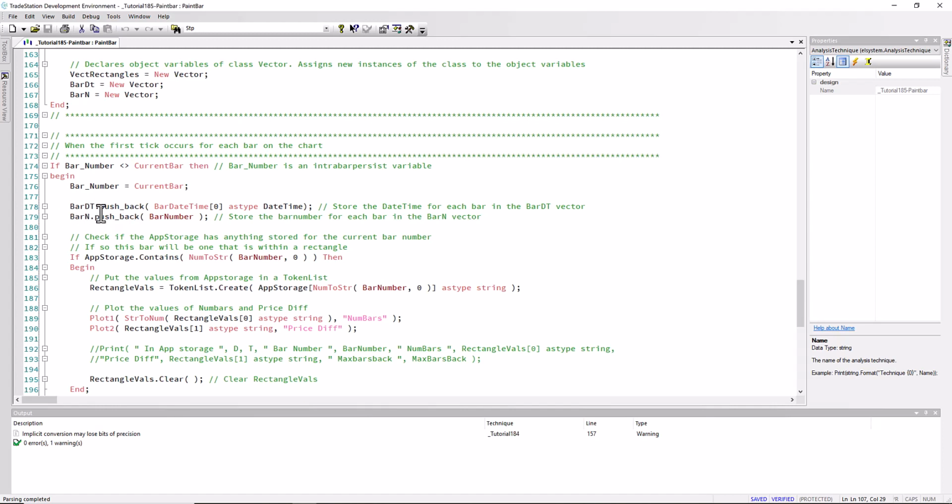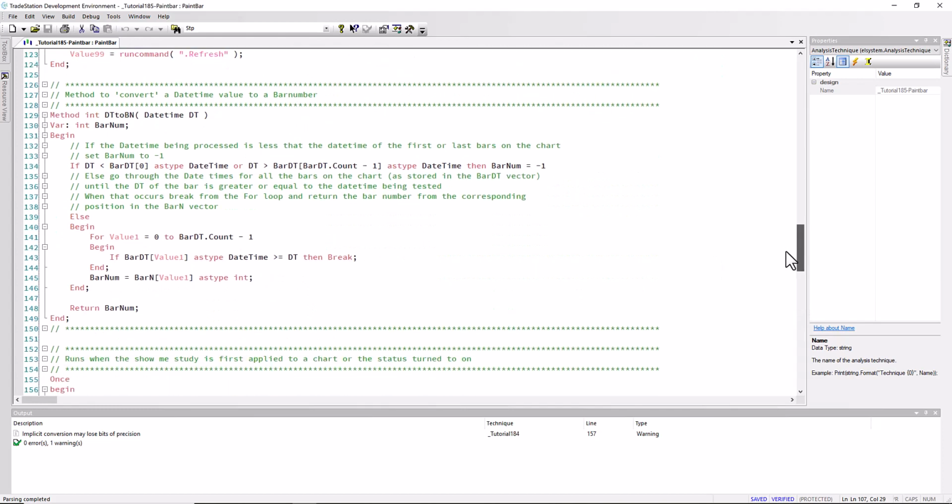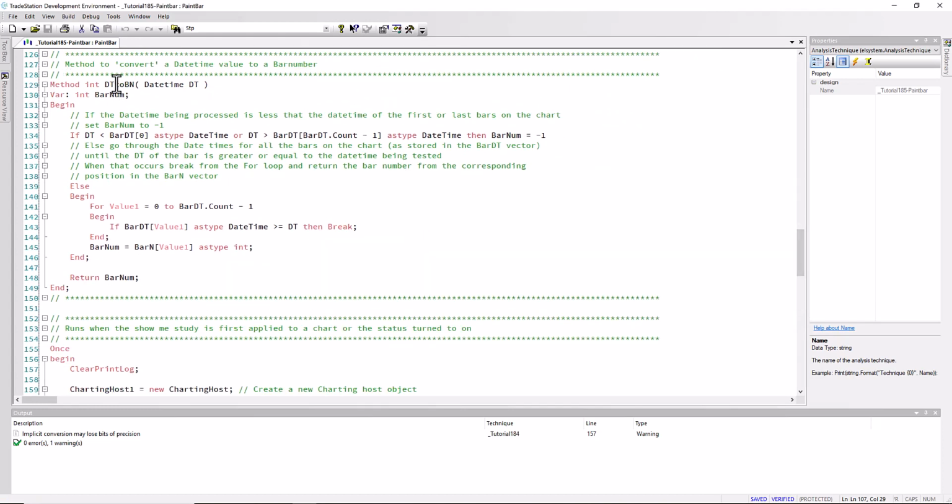Equally, the date time is stored in another vector called bar dt. So in other words, bar number 1 would be stored in the 0 position of bar n, and equally the date time of that first bar would be stored in the 0 position of bar dt, and so forth as we go through the chart. And that's what this method relies on. So the method is DTtoBN. It has an input of the date time, and it outputs the bar number equivalent of the date time.